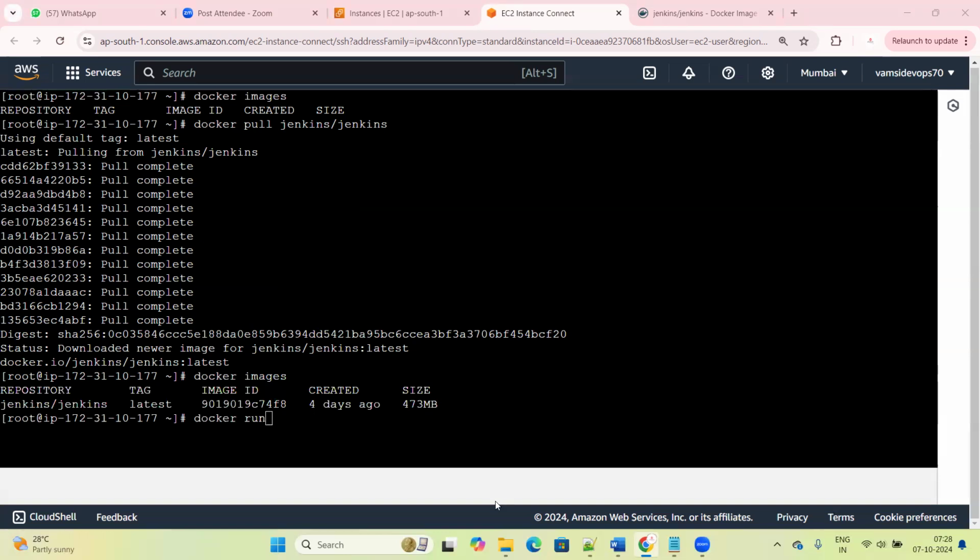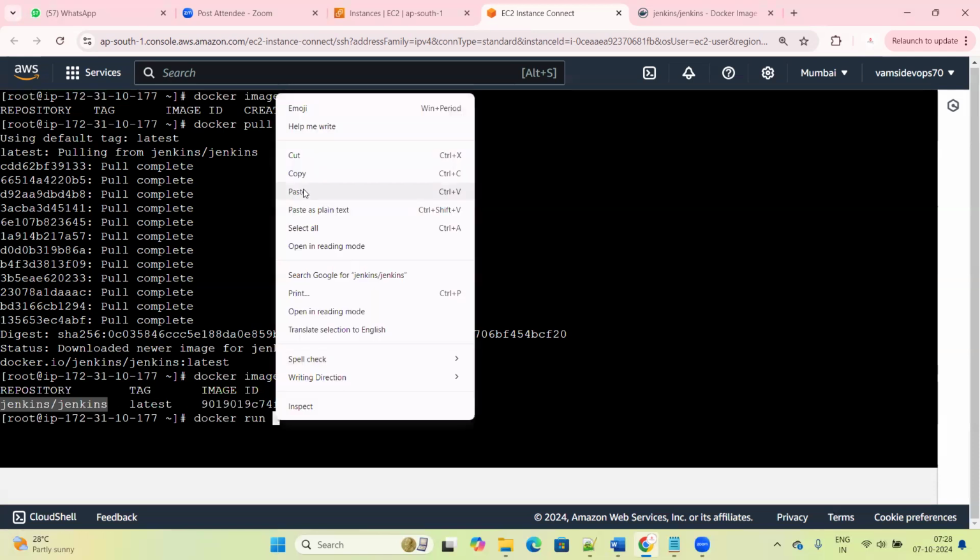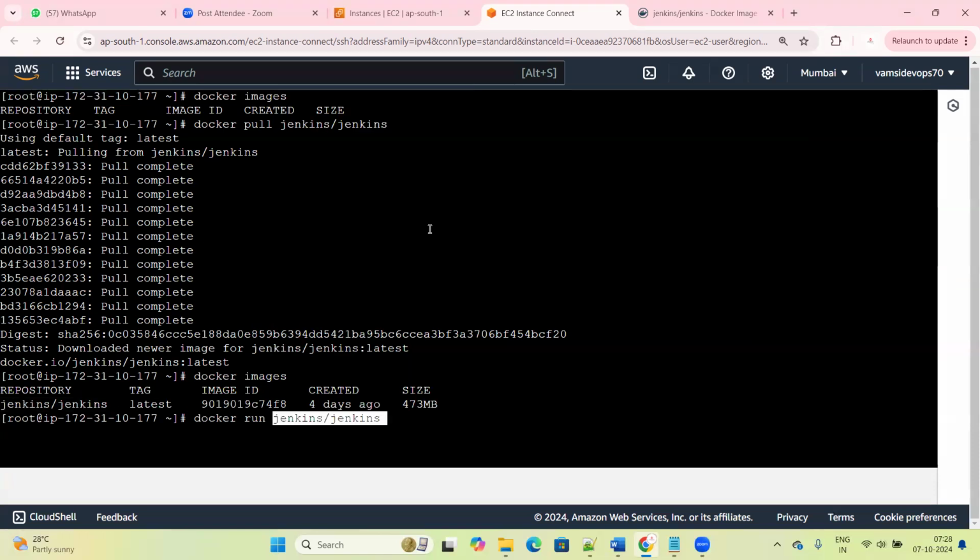So docker run, and then the image name. What are the important things you need to understand to run the image as a container? Suppose I want to run the image as a container, we use the command docker run. We can run the image like this: docker run, then the image name.